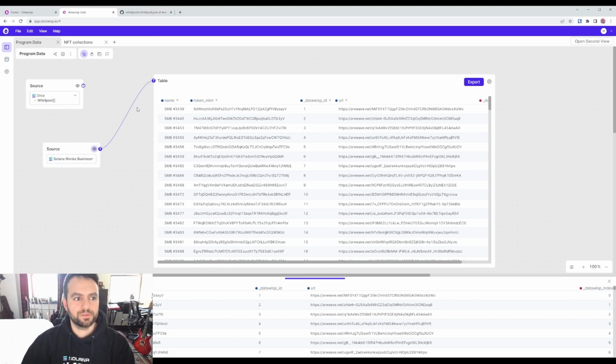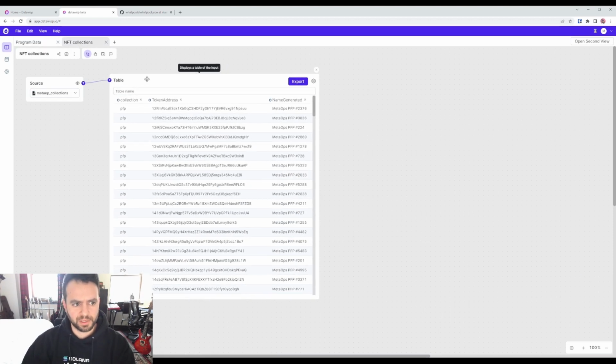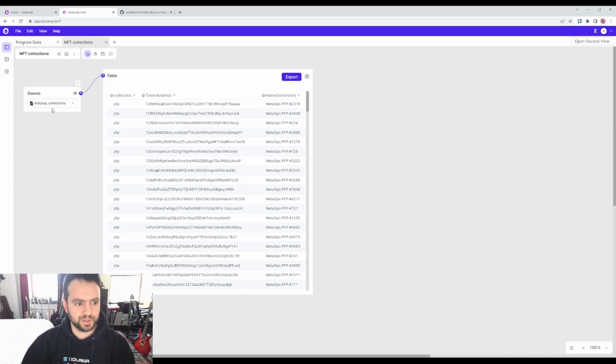The next thing you can do is if your collection is not actually in there, but you just have a list of your NFT mint list, as a lot of projects have, you can actually just import it as a CSV file. So here we have, for example, the MetaOps collection. And we've just imported it, and now we can use it in combination with any of the other Datawisp blocks.